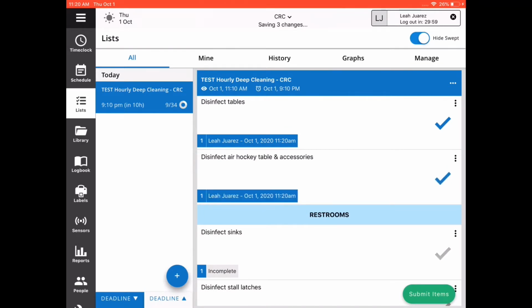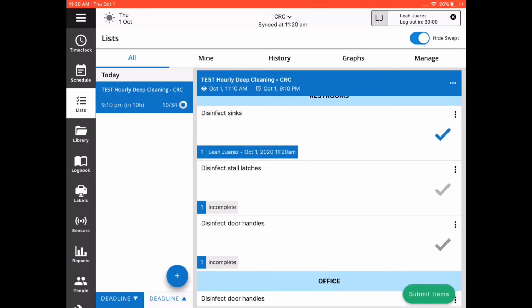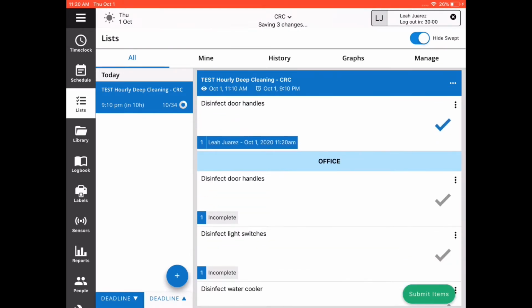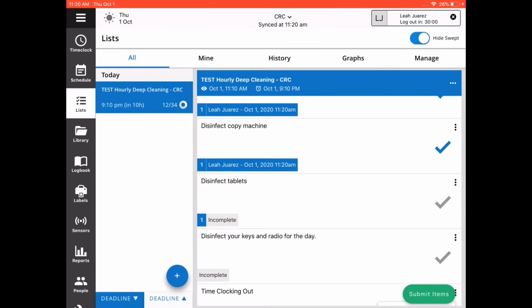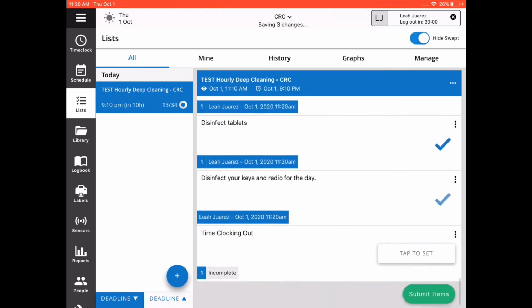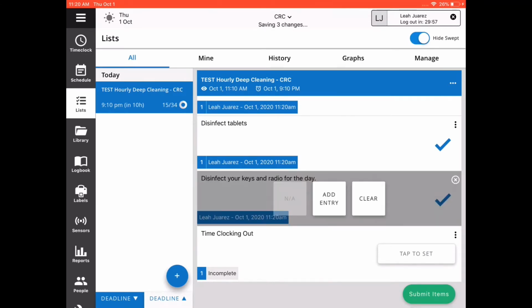Now I'm going to show you an example of how you can flag an item by leaving a note or taking a photo, which a supervisor can review at a later time. You're going to want to click on the 3 dots to the right of the item that you'd like to flag. Some items will allow you to select NA, which means not applicable. If the item does not allow you to select NA, it is a required item.